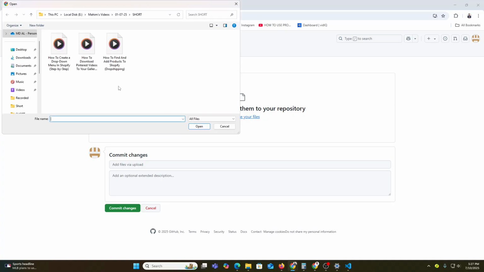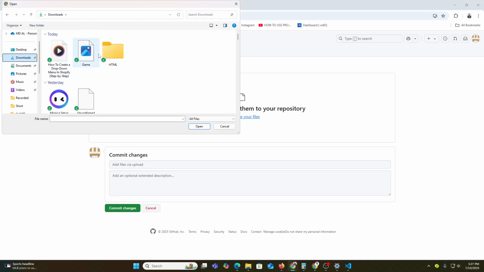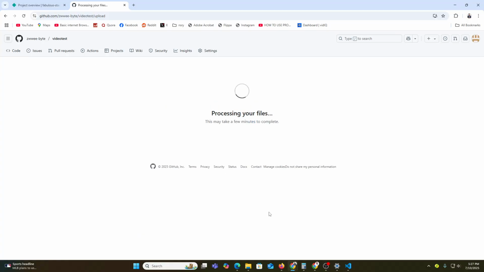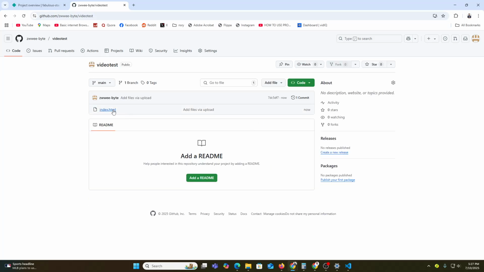So I'll click this one, and from that place I will go there and copy my index file here, and it will take a couple of minutes for the upload. And now eventually you can see it has already been done. You can just click on commit changes and it processes your file. This may take a few minutes for each step, and here you can see it has already been done.